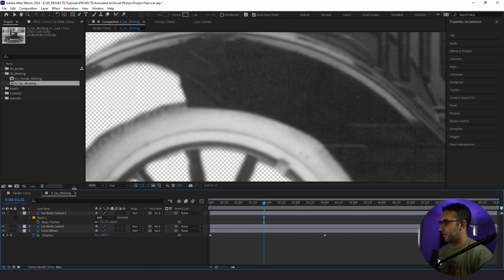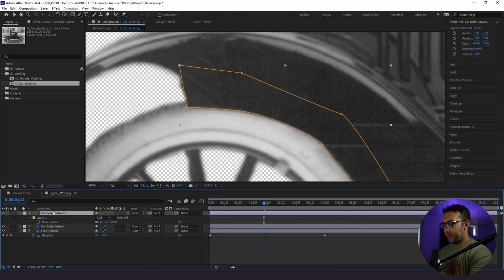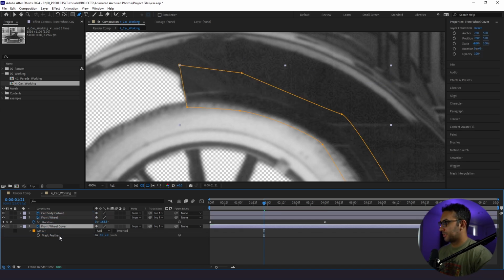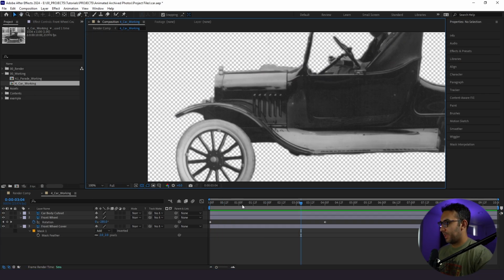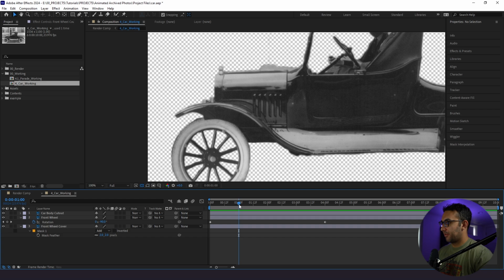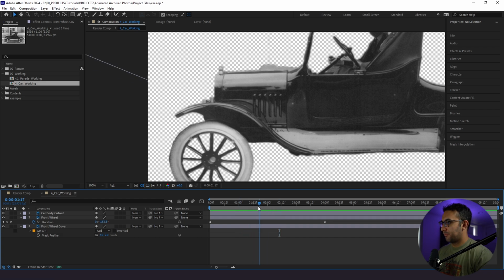Boom. So I'm going to take this cutout and call it front wheel cover. And then I'm going to bring it behind the car body and actually the front wheel too. So when we look at it now, we have our new wheel cover and it looks a lot better already like this. So this is something that I plan on keeping.